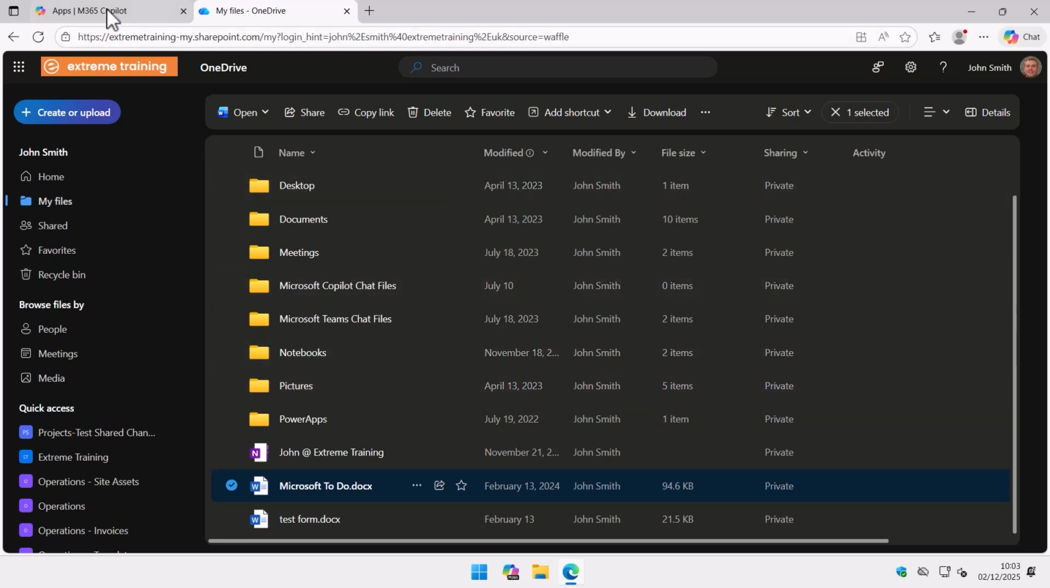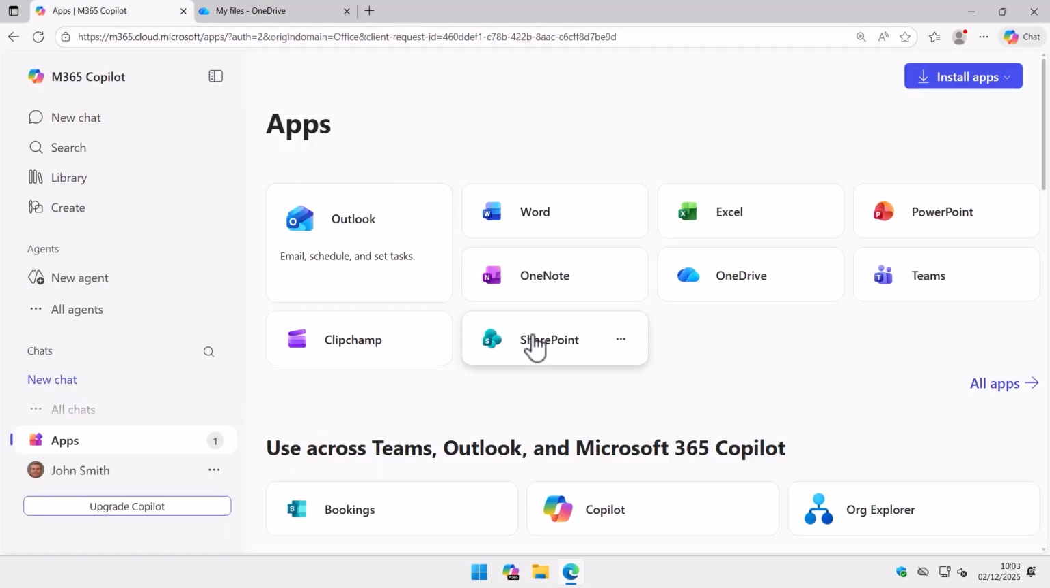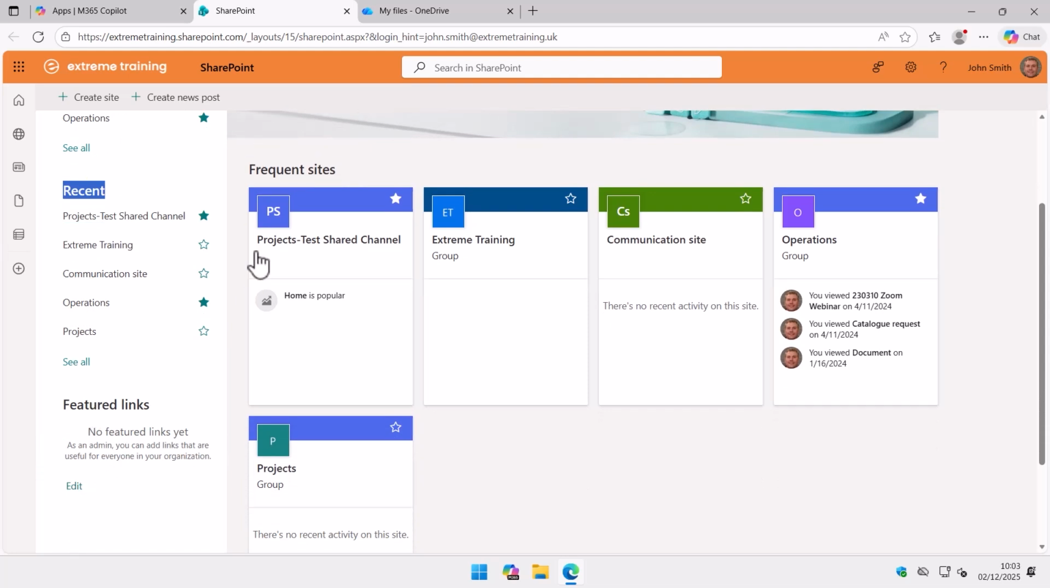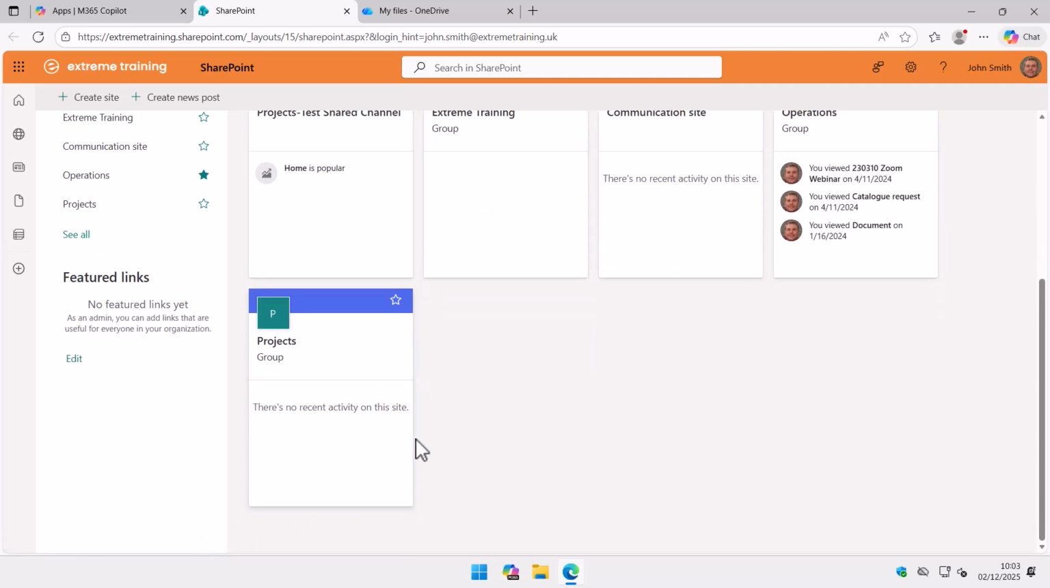Let's now jump back to our apps screen here and look at SharePoint. When you click on the SharePoint icon here within the apps dashboard, you'll go to a SharePoint dashboard, which will show you sites that you're following, recent sites you've visited, and any featured sites. You'll also see here frequent sites that you visit. So you'll see here a number that are listed here.